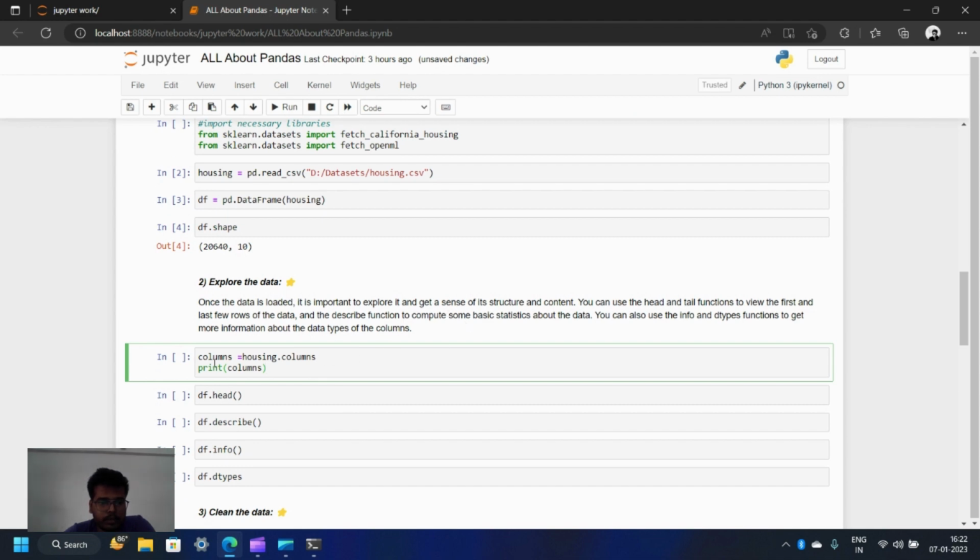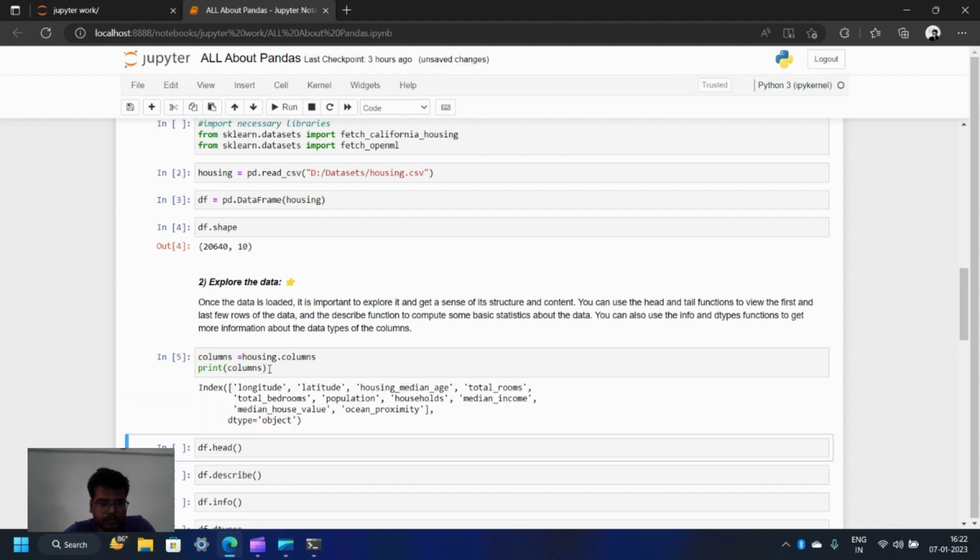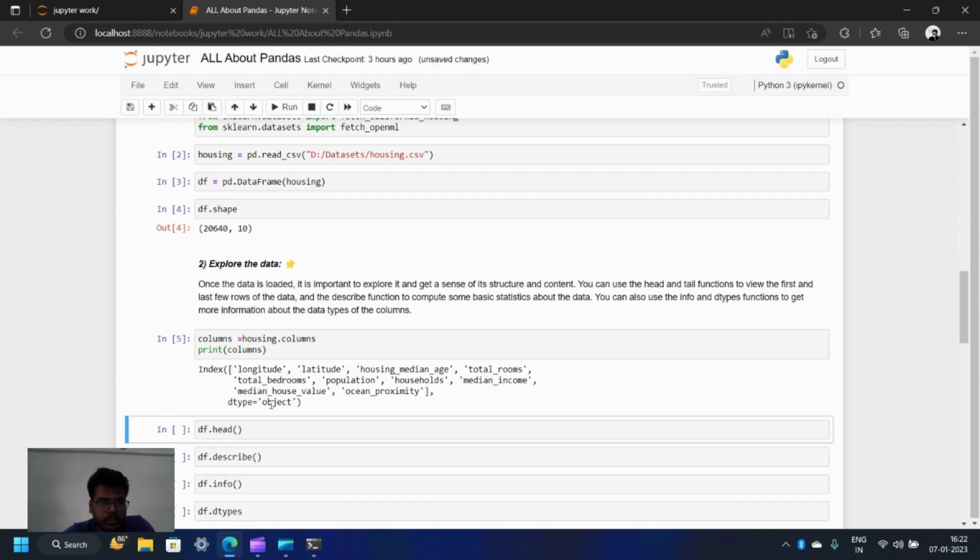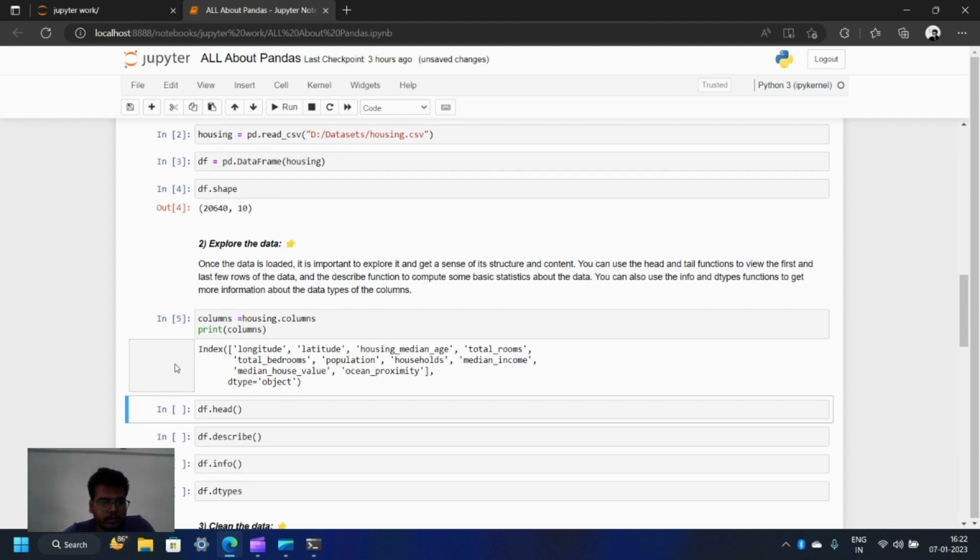First, I will try to know about the columns in the housing data. As you can see, I have these many columns in the housing data. Remember it.